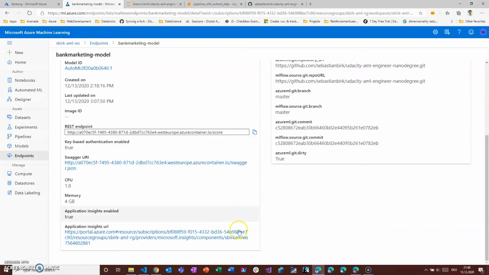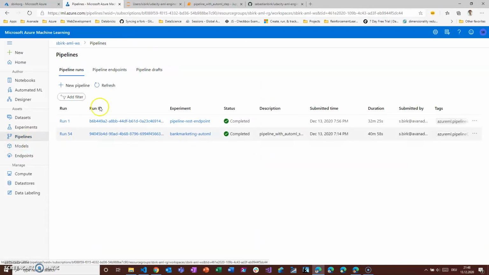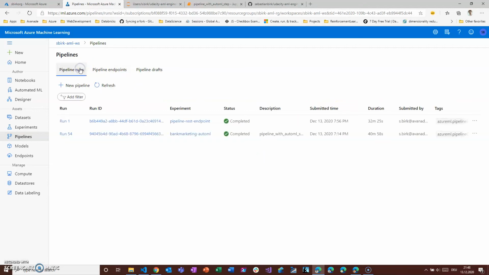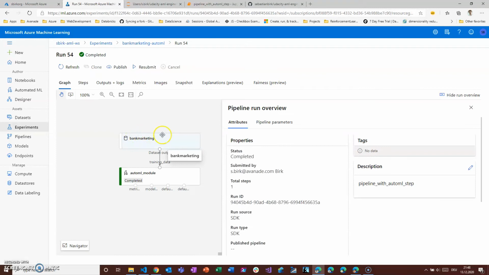And then going back to the Azure Machine Learning Studio, we can go to the pipelines, and there we see that I also have successfully published my pipeline, which is active. We can see also the pipeline runs that have completed.